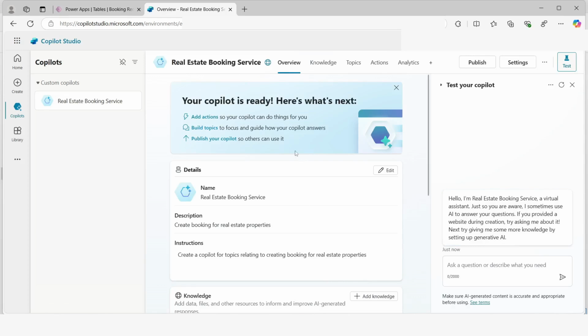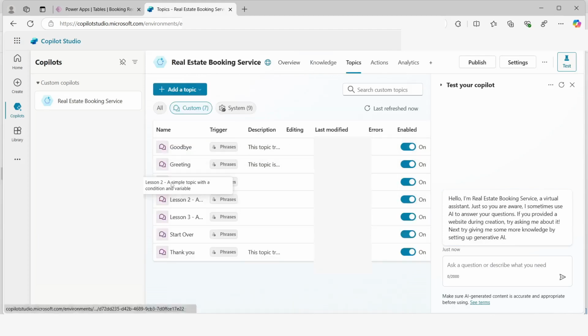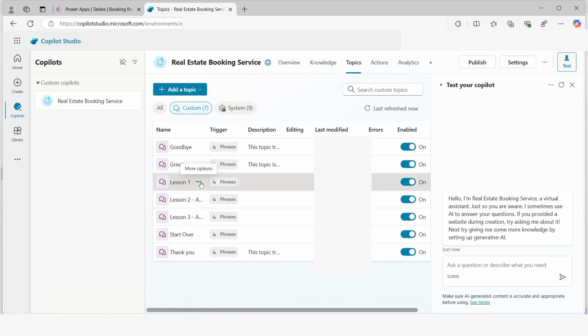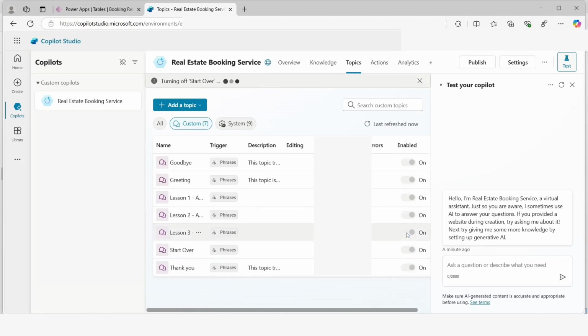Now we will learn how to remove the topics. I will click on topics. So here you can see that these are sample topics. If you want to remove, you can click on this three dot and then click on delete. These topics will be removed. To disable a system topic, you can just toggle this button and system topics will be disabled.